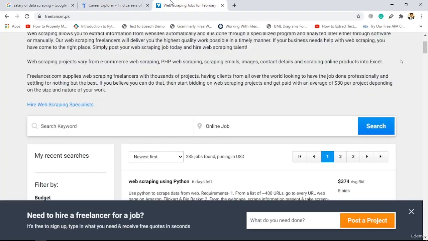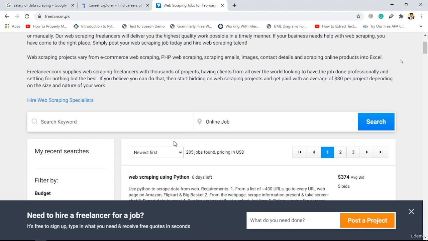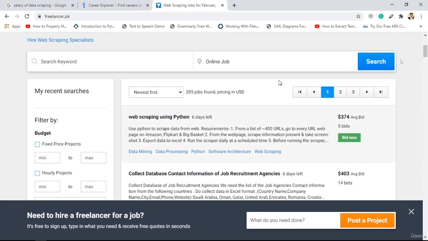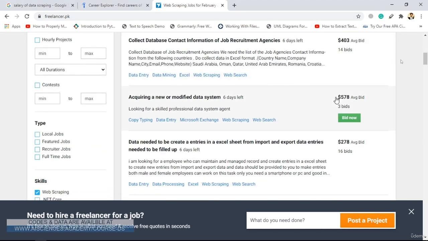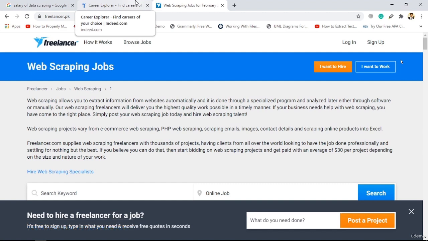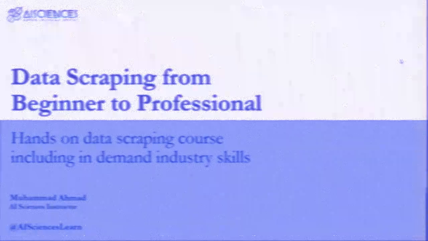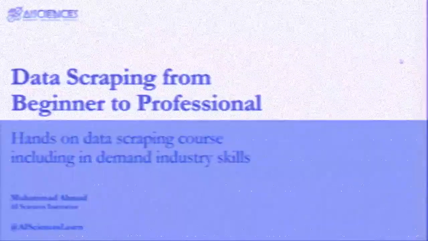So if we just go to Freelancer, which is quite a popular website for data scraping, and here if we just search for data scraping, notice the rates that we are getting: $374 per hour, $403 per hour, $578 per hour, which is quite high. So besides going for a job, you can also look for doing freelancing and make quite a handsome amount. But still, this is merely the tip of the iceberg. There is much more in the course that we will be covering.